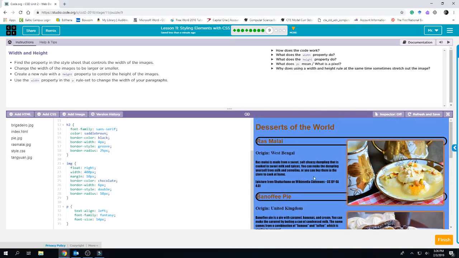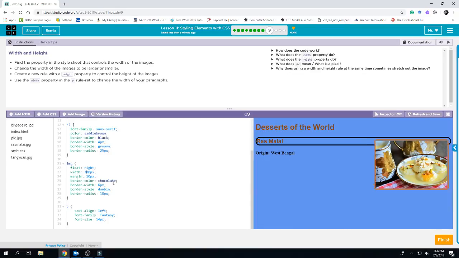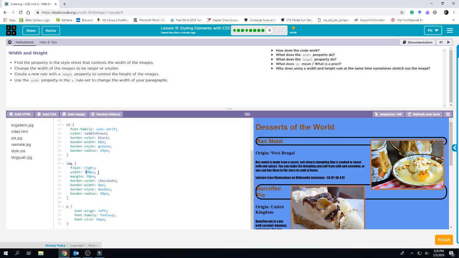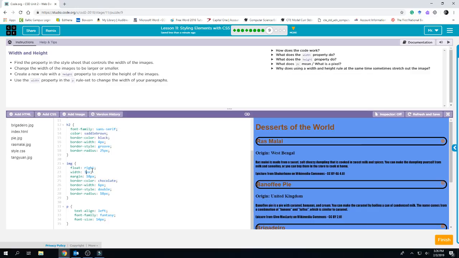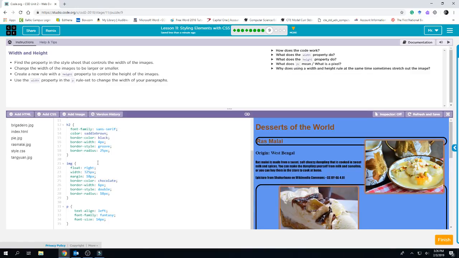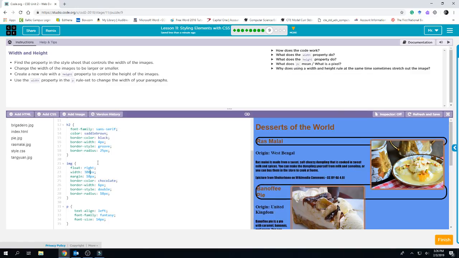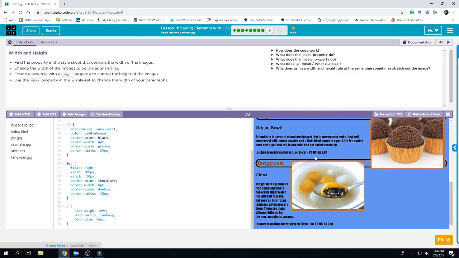Okay, so now all my images are about that size. Kind of messed up a couple of mine, so I might bring it down a little bit. I'm going to go to 300. Maybe 325. Kind of want them to be a little bit bigger. No, still too big. Do 300. Okay. That changes the width of the images to be larger or smaller.